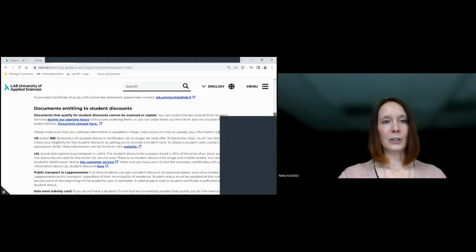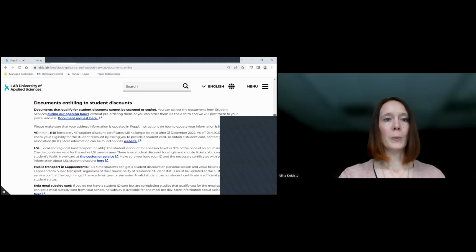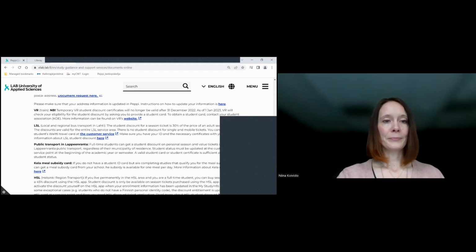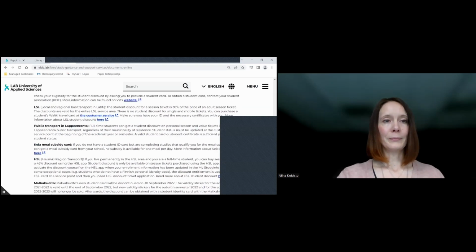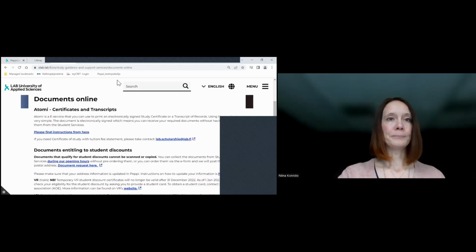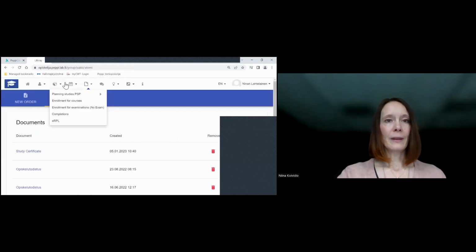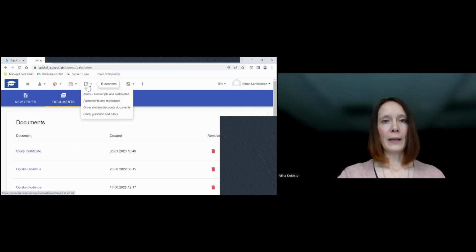And instructions how to order different documents, for example, transportation, train and bus. So that's about this box. Here was the Atomi and the discount documents.